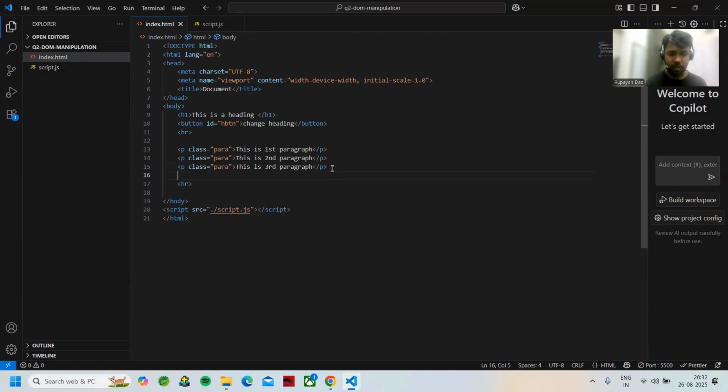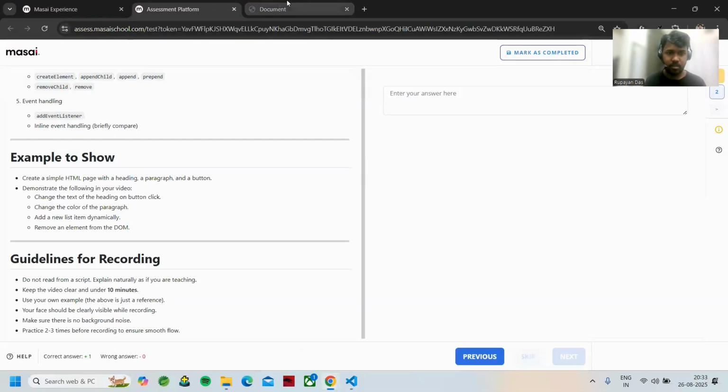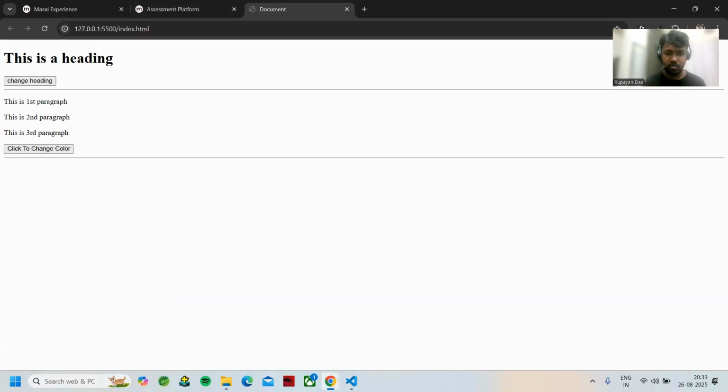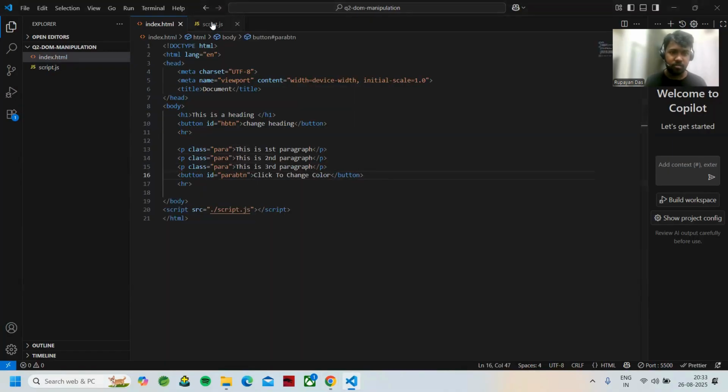Let's give a button with an ID. Let's give the ID as para btn, and let's give the button name as click to change color. Okay, let's see, it's coming. Click to change color. That's not working yet, so I need to write the code.